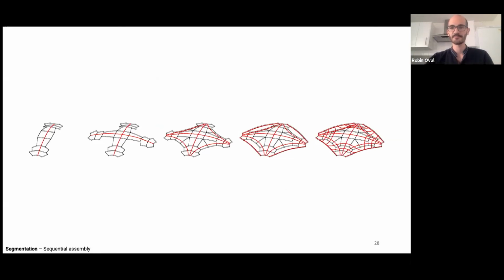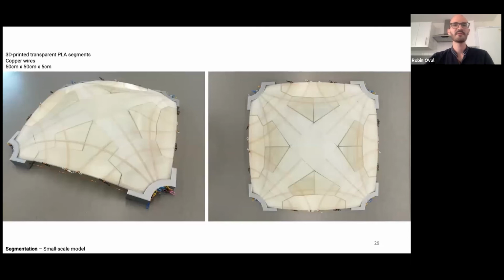Until the entire shell is assembled. At the moment, we've made this small-scale prototype. We printed the different segments using transparent PLA. You can see that the colored elements are trombones, so it gives you a sense of scale. These are 50 by 50 elements, where we could try our assembly sequence idea. It was produced by Diana, one of our colleagues, and she had her kid load test it by standing on it, and it did not fail.